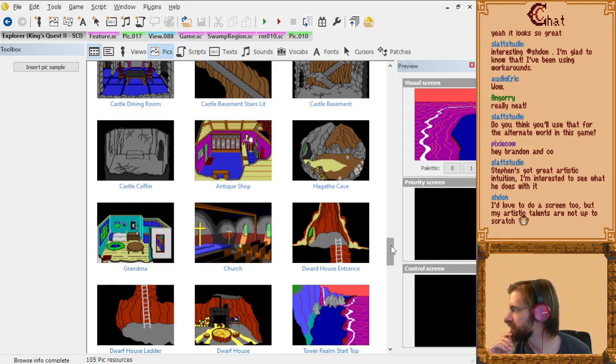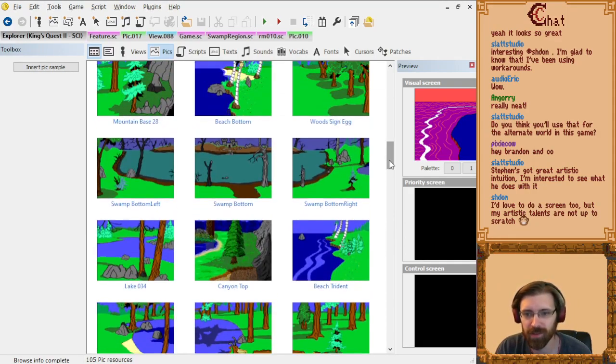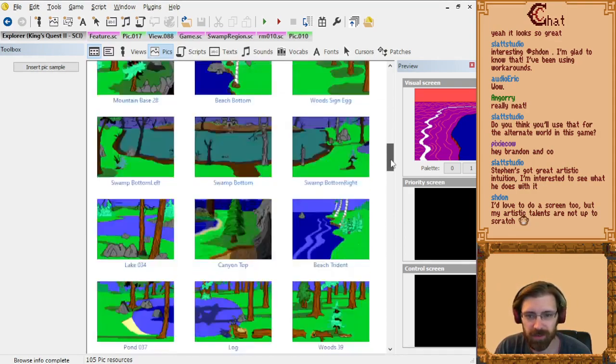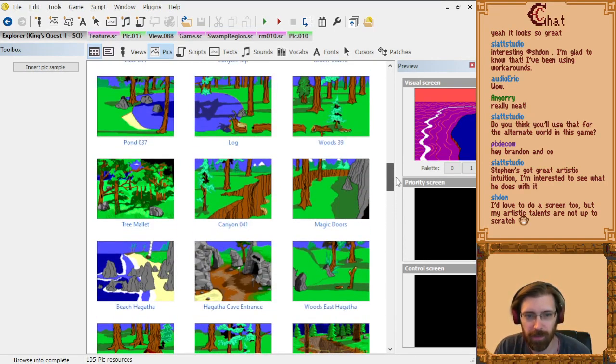Hello Pixie, nice to see you. Steven's got great artistic intuition. I'm interested to see what he does with it. Yeah, me too. He's brilliant. I'd love to do a screen too, but my artistic talents are not up to scratch. Neither are mine. If you want to try your hand at one for fun, just take one and do it, if you want.